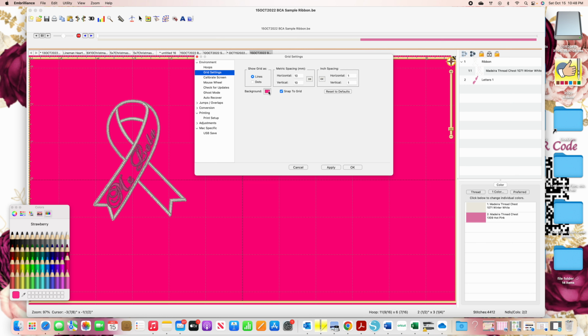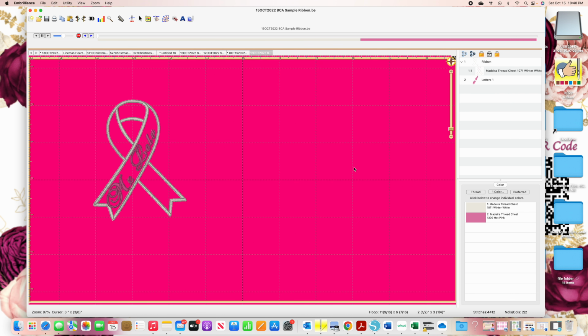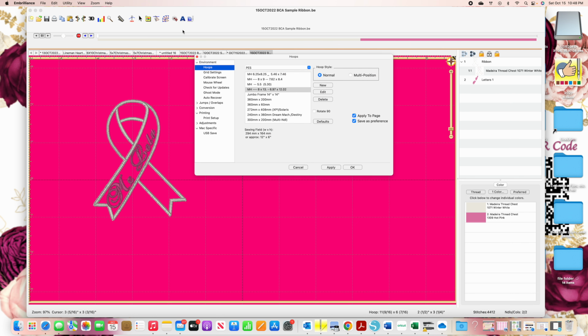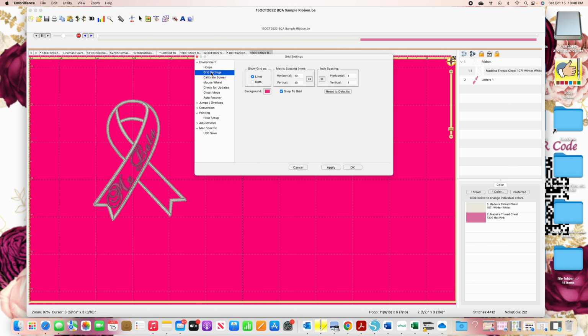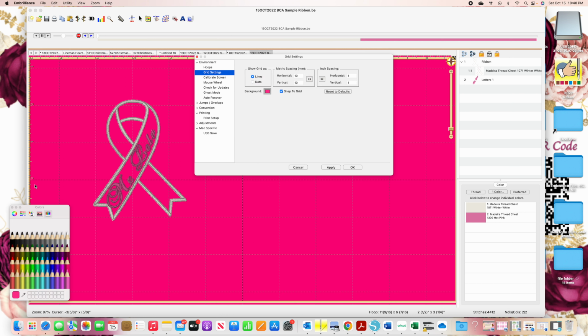Let me go to background. Let me lighten that up a little bit. Apply. Said apply. You didn't get that color? Too much for you? Okay. Let's try that again. Grid settings. Oh, the color wheel too, huh? Let's see what happens. Apply.